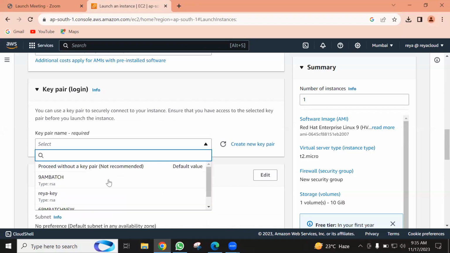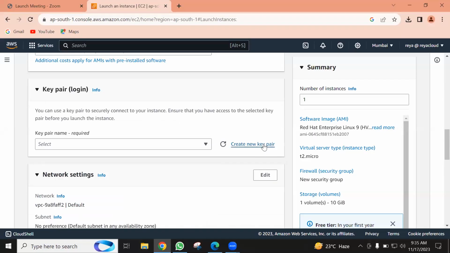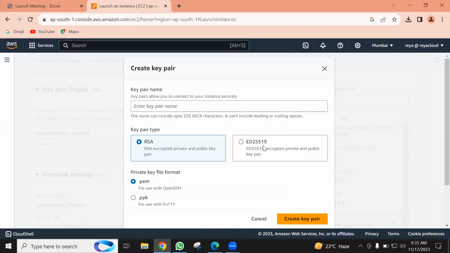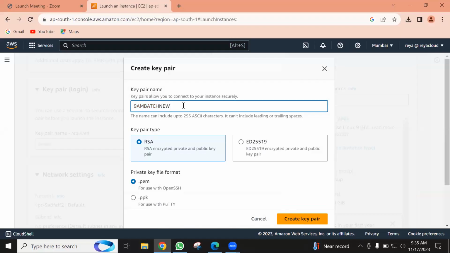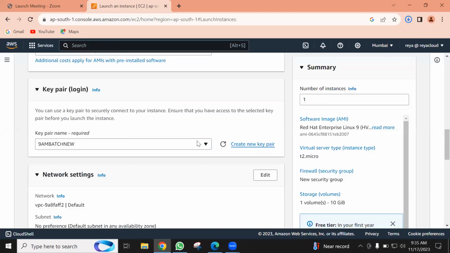So yesterday I created already this 9 a.m. batch key pair. So as I don't have that machine with me, what do we do? Let's create a new key pair again. So create a new key pair and I call it as 9 a.m. batch new, I'll say. Okay, now. So do I need to select anything here? No, click on create key pair. So key pair got created and got downloaded.